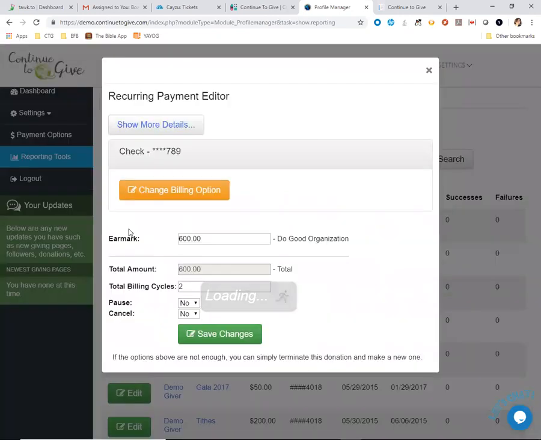So now let's say we wanted to pause the transaction. So let's say for the next 2 or 3 months, I didn't want to make this donation. I would go ahead and simply pause it.